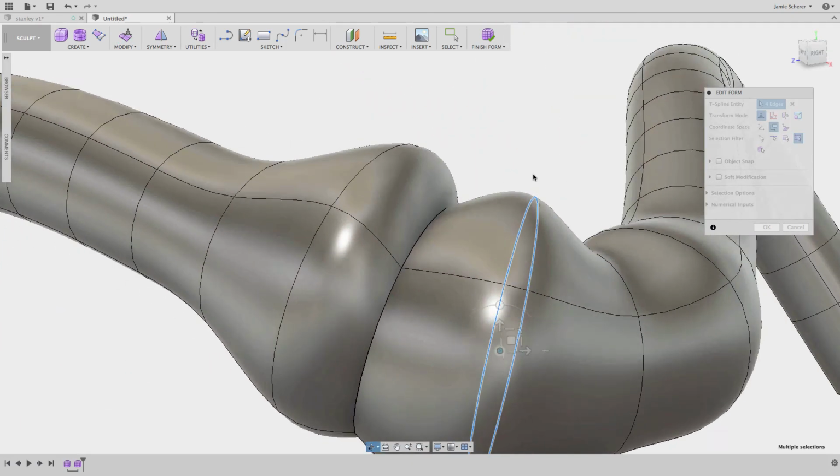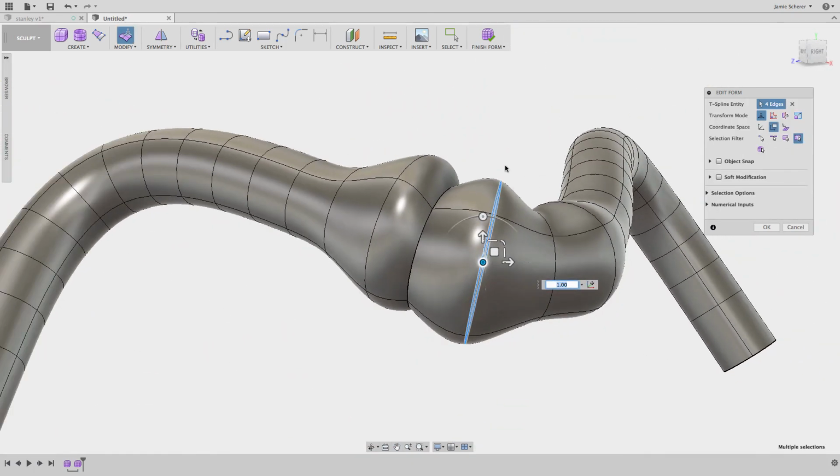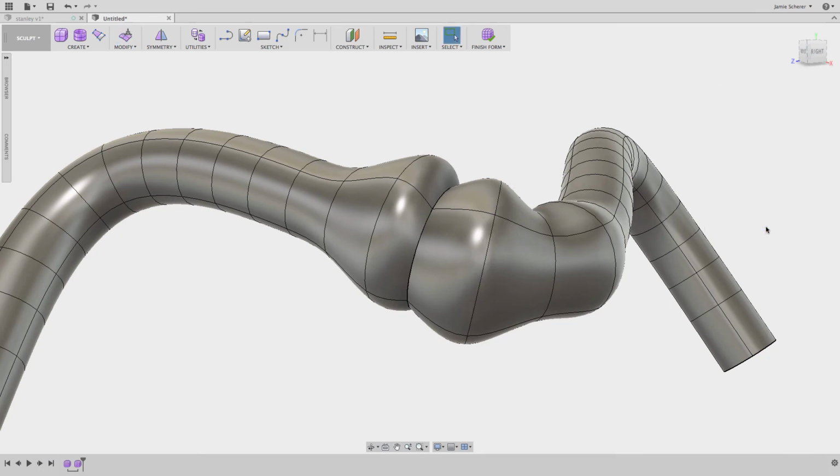So there's my quick tutorial for you. I suggest you go through and play around with the Sculpt environment, and hopefully that'll give you the geometry that you need to 3D print to have and hold your own intestine shape.